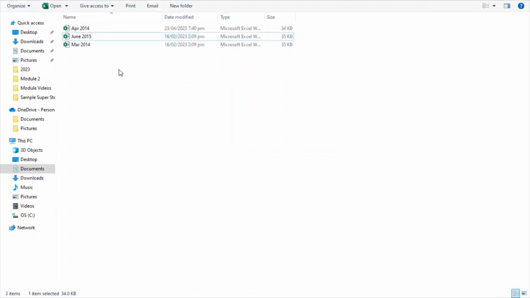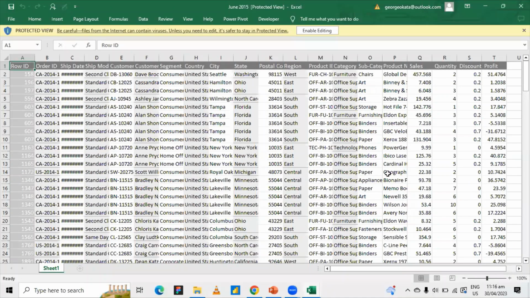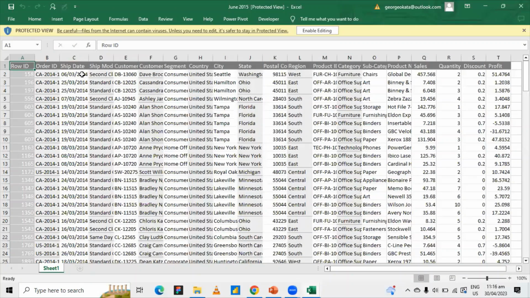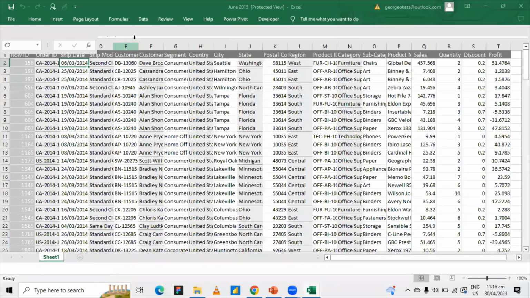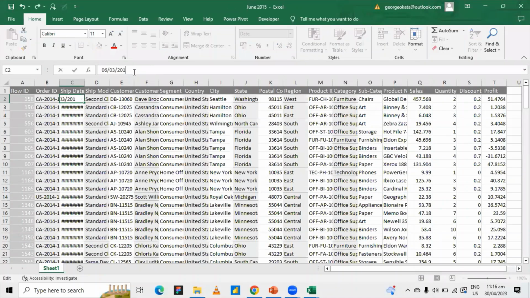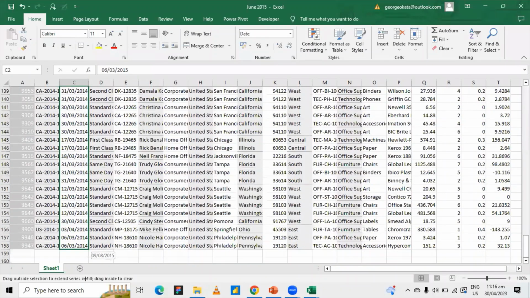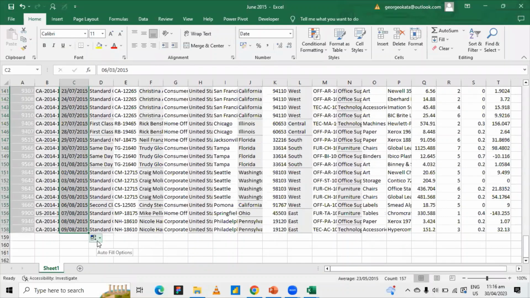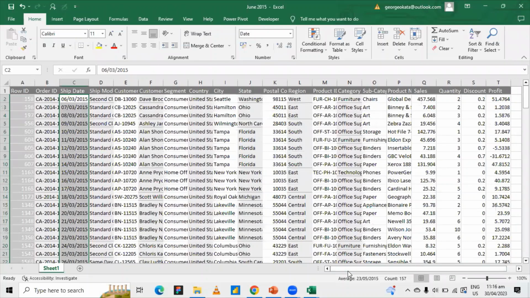Let's say this was the new data you've been given, and I'm just going to open it first to change a few things. Let's say the ship dates, I want to change them to 2015. I'm going to enable editing, change to 2015, and drag down. Is there any other date here? Okay, let's say we've been given this data as well.